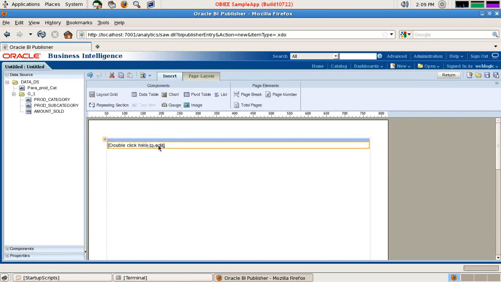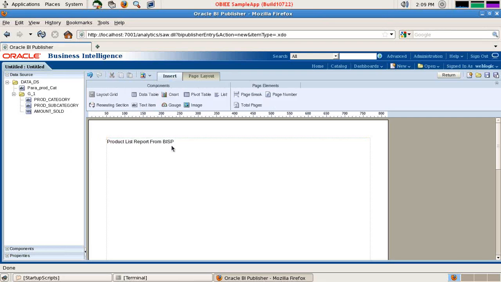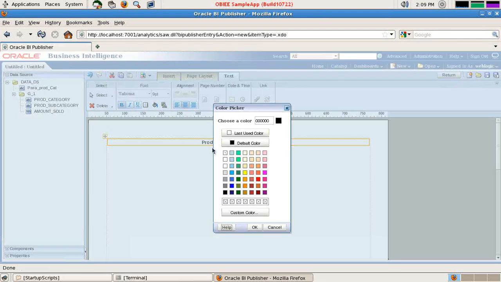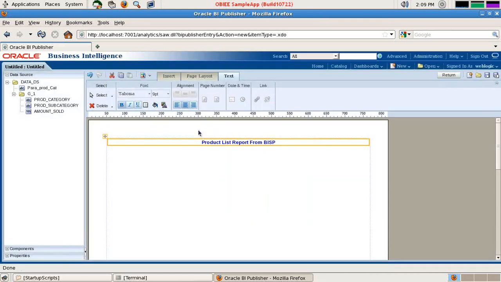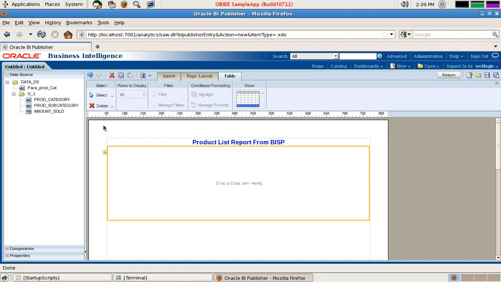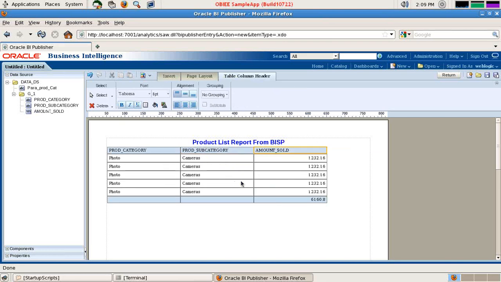So add a text box over here stating product listing report from BISP. I give middle alignment, make it bold, and change the color as well. You can do plenty of formatting options. And I'm going to insert a data table. I want my data in a tabular manner. I use product category, subcategory, and amount sold. Because I have not applied calculation, it should be grouped by product category, subcategory, and sum of amount sold.